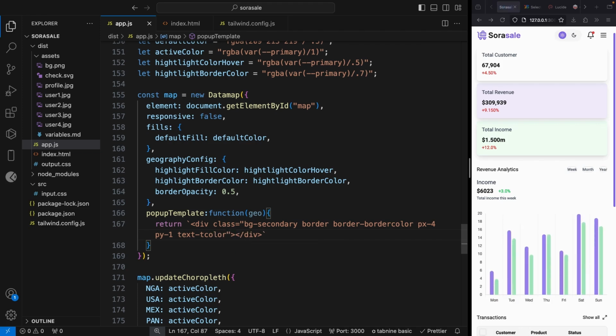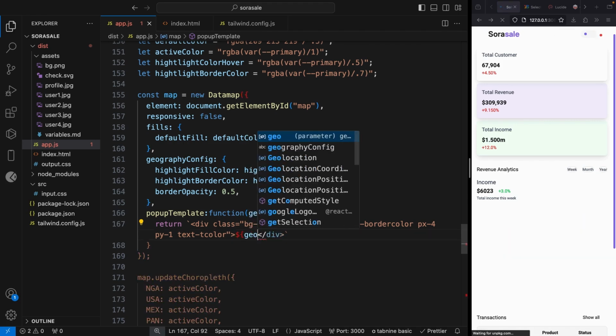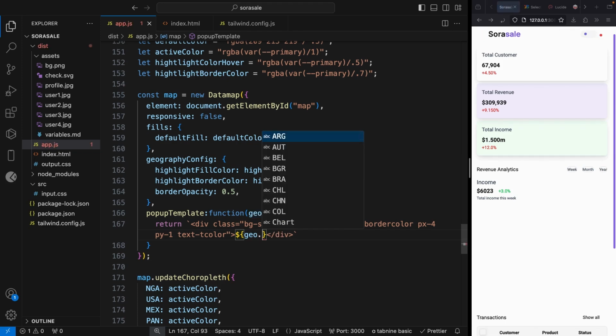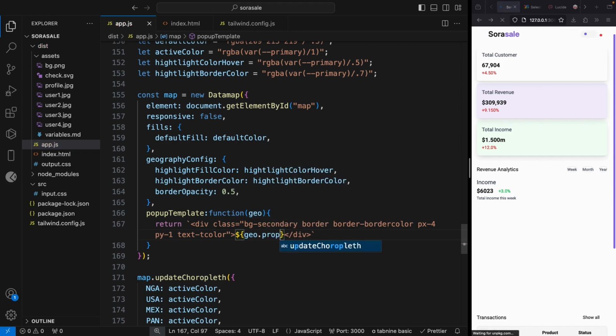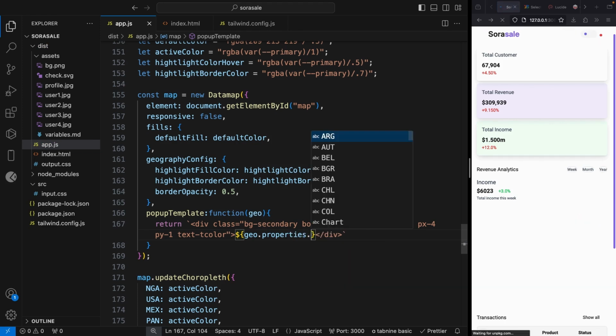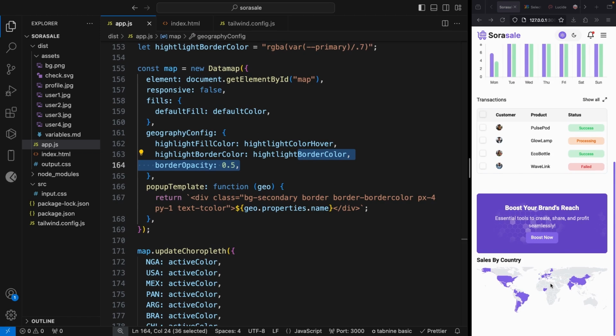Also, now there's the geo. Yeah. And there's a properties. I'm going to select a properties dot name. Also, now if we hover over this, it's still showing the tooltip, but now this one is customized, and whenever we change to dark mode, it will also change to dark mode.